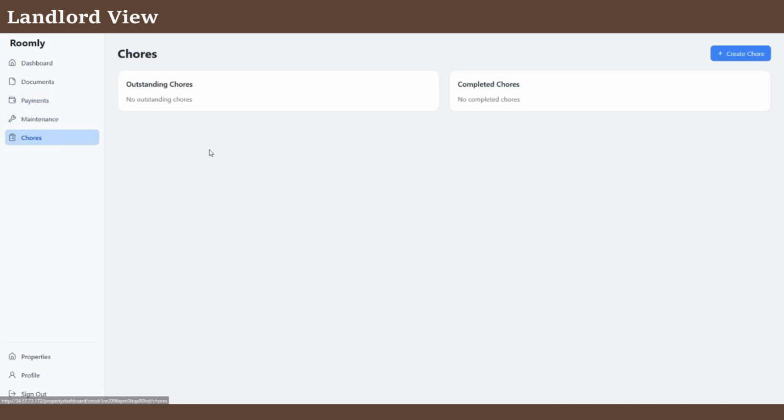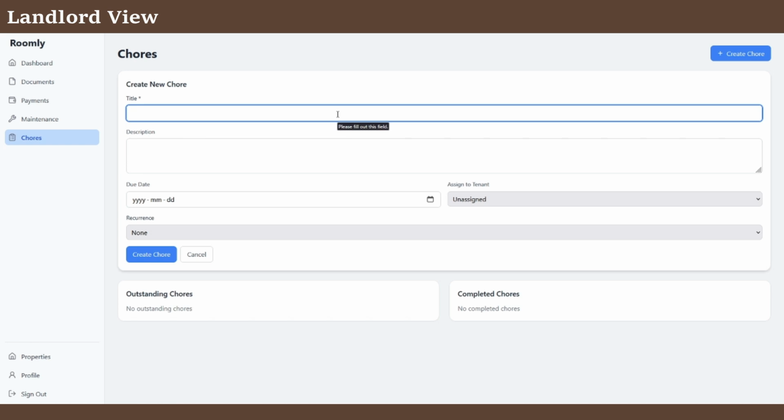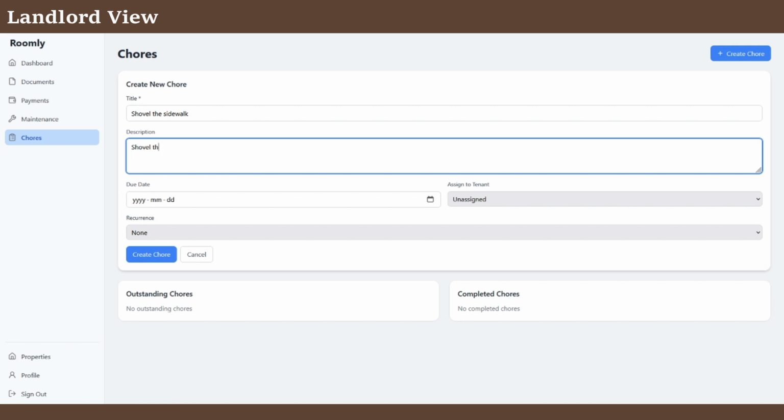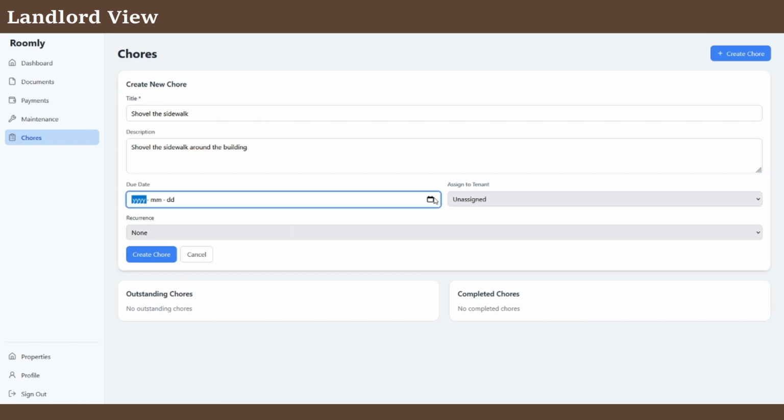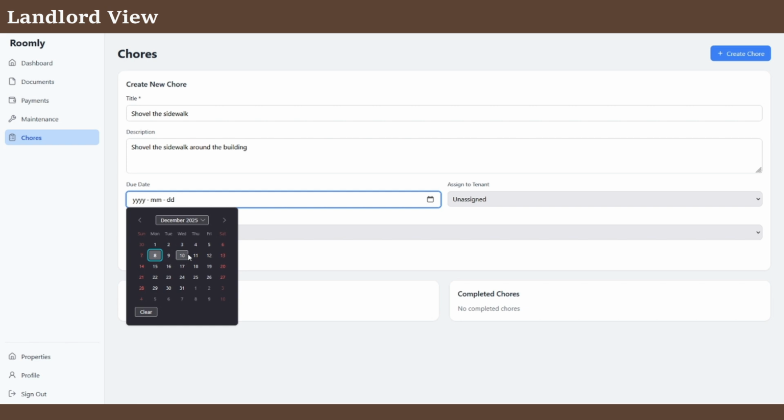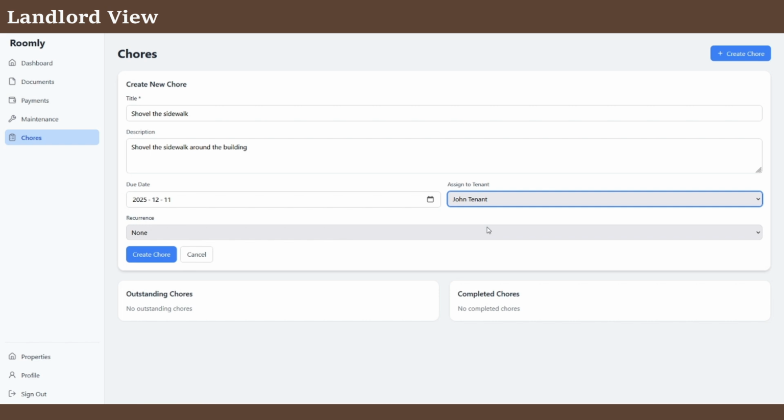Last but not least, we can go over to chores, and let's say that we have a certain chore that needs to be completed in order for someone to live in this apartment. It is very snowy here in Edmonton, so let's say that we have to shovel the driveway, or I guess this is the apartment, so shovel the sidewalk around the building. And let's say that it doesn't need to happen too often. It hasn't snowed recently. So let's say that you'll have to do it on Thursday and then we can assign it to whichever tenant we want, but there's only John Tenant here. So we'll assign it to him.